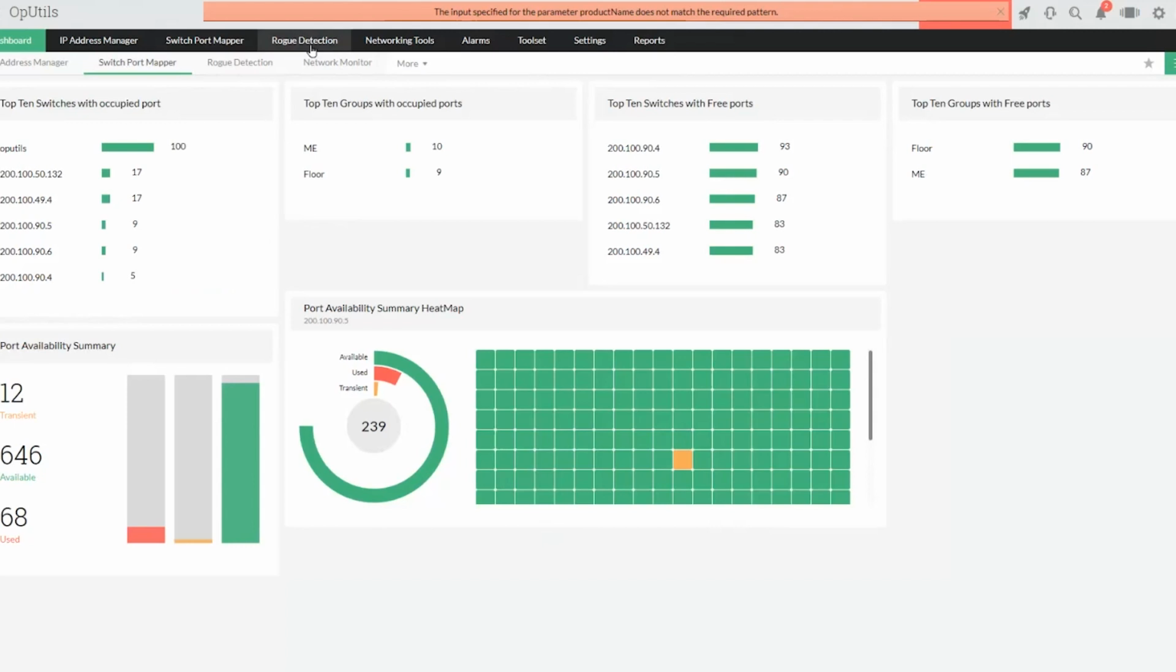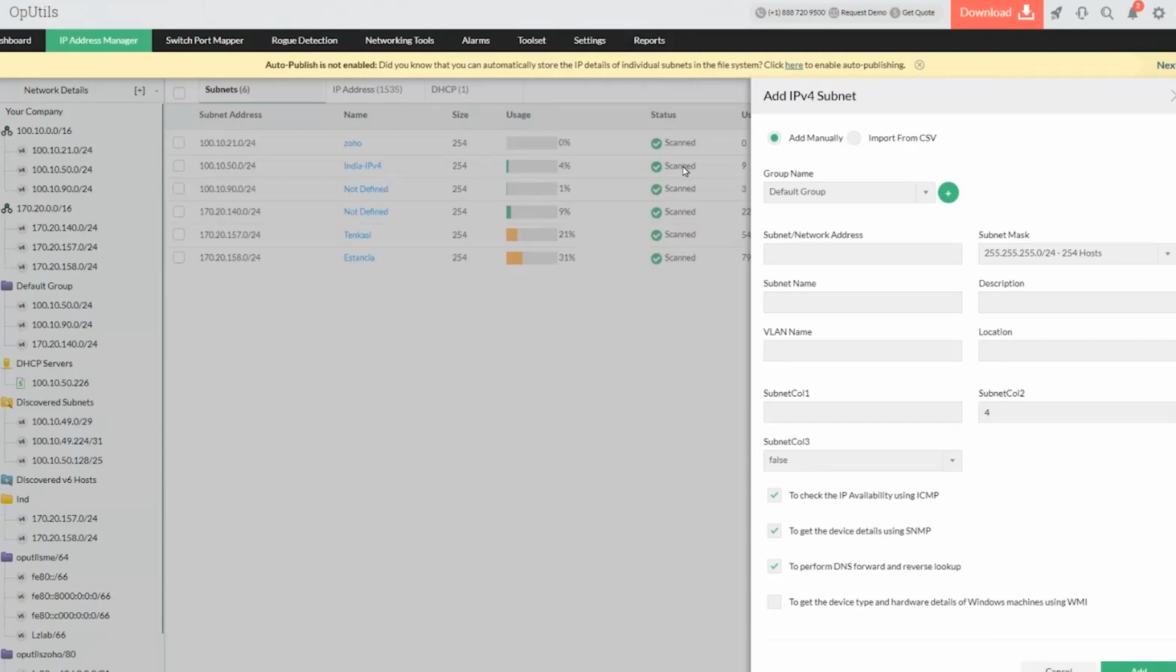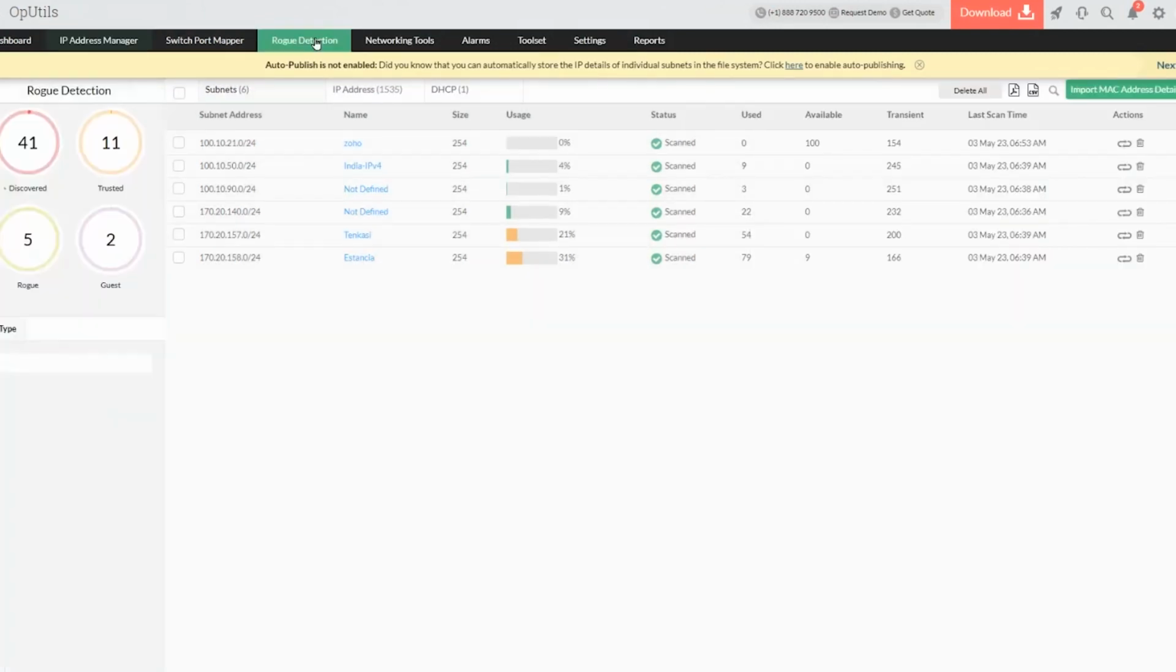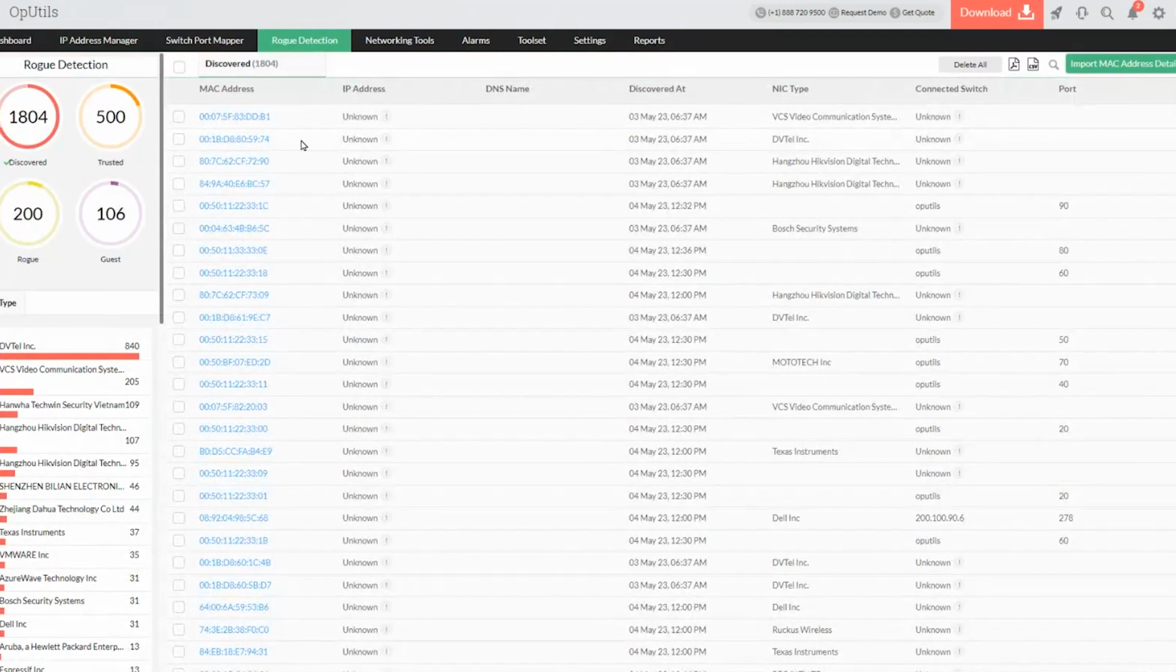Within OpUtils, as you can see, we have a dedicated tab for rogue detection. Clicking on rogue device detection, in the rogue detection module, you can view that there is already a list of discovered devices. This compilation is generated through real-time network scanning and Active Directory integration. OpUtils actively scans your network to compile this list, ensuring a comprehensive overview of devices. However, let's say you possess a set of trusted devices that aren't listed in Active Directory or the network, yet you want to incorporate them into OpUtils rogue detection.